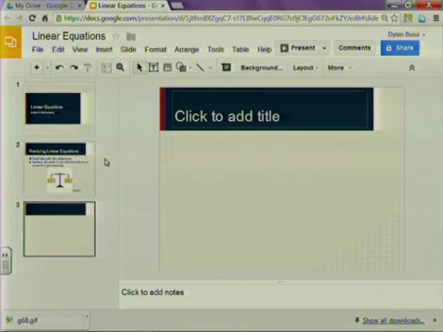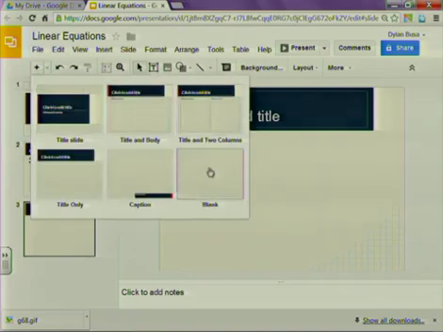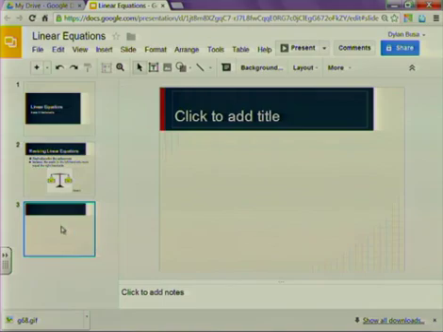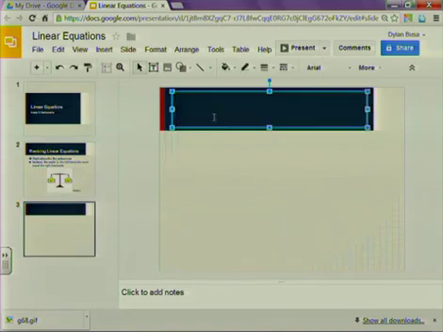Now, just before we go on, I want you to notice that next to the Add a New Slide button is a drop-down list where you can add a slide of a particular type if you want to, rather than adding it and then changing the layout afterwards. So we've got our slide in place. First thing I want to do is give this slide a title, Revising Linear Equations.